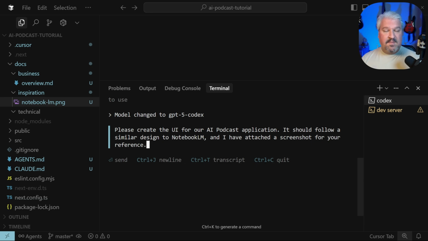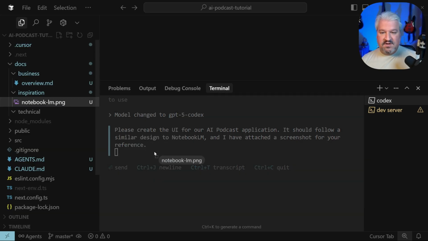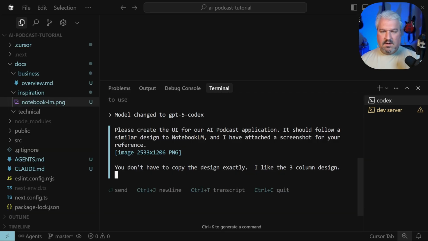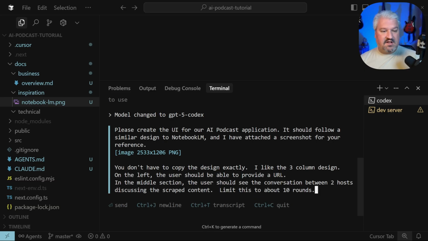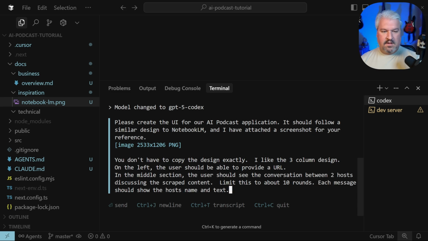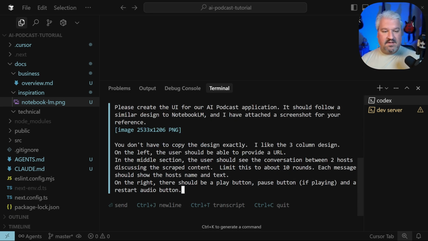It should follow a similar design to NotebookLM, and I've attached a screenshot for your reference. So what we can do now is simply grab this inspiration image and add it to the chat. You don't have to copy the design exactly, but I do like the three-column design. On the left, the user should be able to provide a URL. In the middle section, the user should see the conversation between two hosts discussing the scraped content. Limit this to about 10 rounds, so this will be 10 messages back and forth. Each message should show the host's name and text. On the right, there should be a play button, pause button, and a restart audio button.